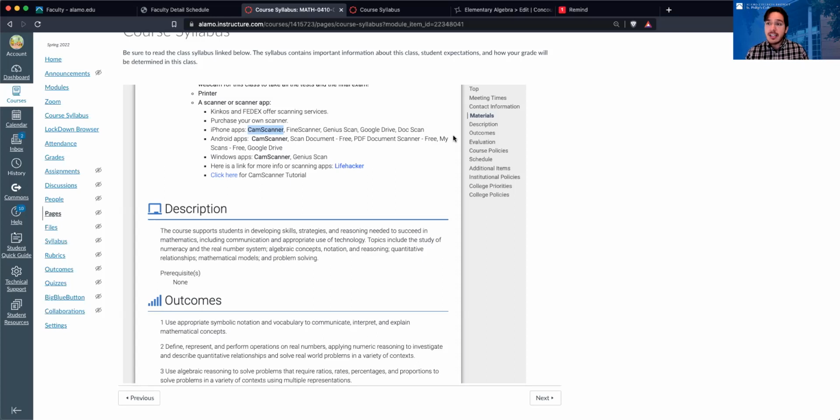There are other scanning apps that you can look at, and I suggest going with the free ones. Cam Scanner is free. Is that meant for the iPhone? I have it on my iPhone, but I believe it's also available on Android. Okay. Now, it is a free app. I assure you that. I've been using it for free for years.